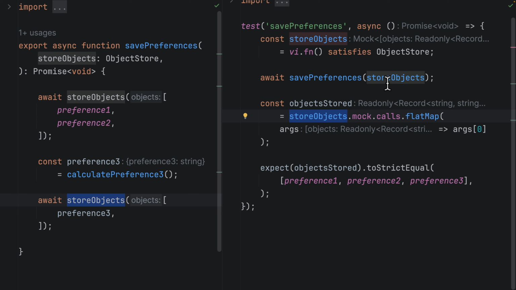Here I have the mock function, and this code goes through each call, grabs the list of objects that the mock was told to store, and then flat map concatenates all of those lists of objects into a single array. So here I'm saying I expect the object stored to equal these three objects. Let's go ahead and run this test and we can see that it passes.